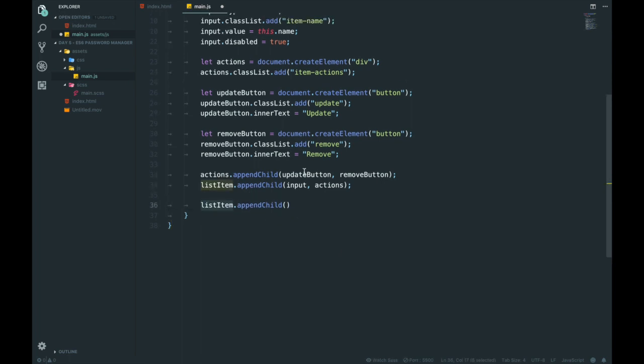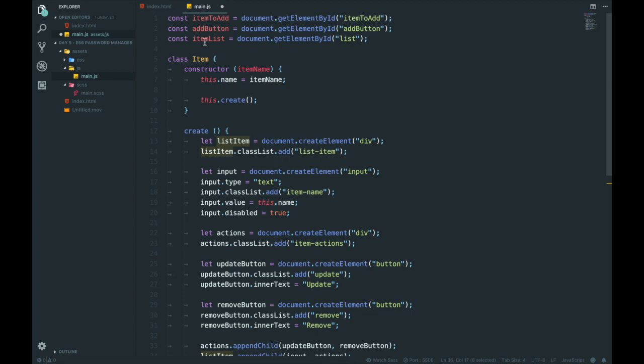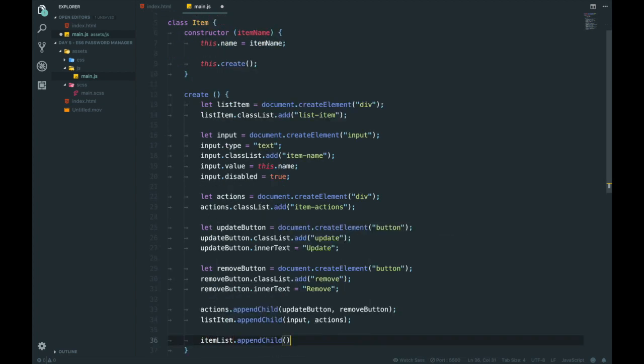Oh, and we don't need a list item. We need to actually now get the item list. Oh wow, I've just realised these are just the words backwards. So this is an item list and this is a list item.